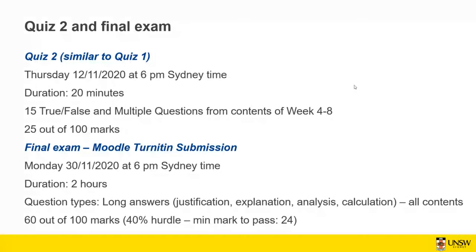It has 60 marks out of 100 marks with a 40% hurdle, which means that you need to get 24 out of 60 for the final exam in order to pass this course.